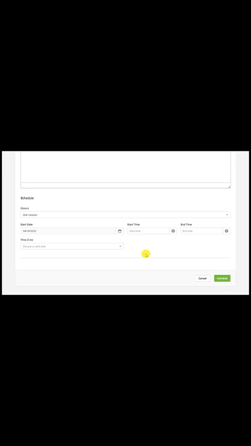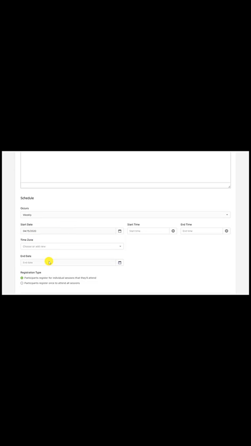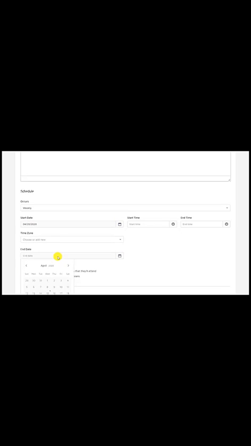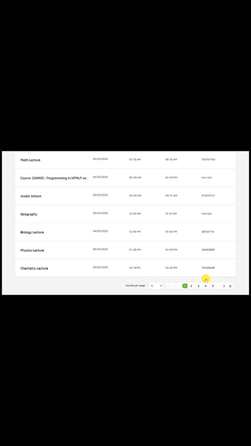And finally, schedule the dates and the times of the subject's lectures. First, choose the occurrence. I will go with weekly. Pick the start and the end date of this occurrence, which is mostly the beginning and the end date of the semester. Then pick the start and the end time of the lecture. Pick your time zone. And finally, the registration type. Once all the required data is filled, click on Schedule. That's it. Now I will demonstrate the app's view from students' perspective.